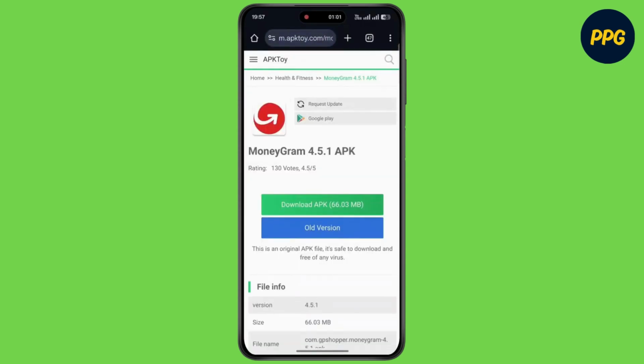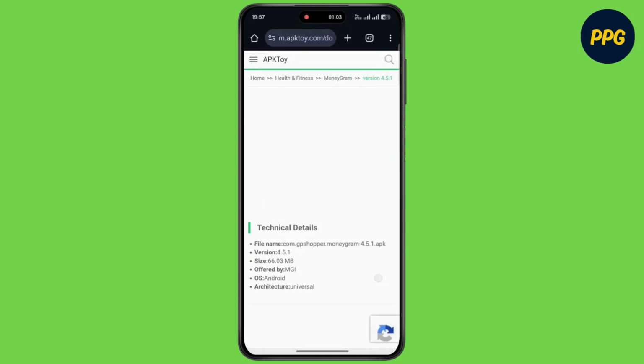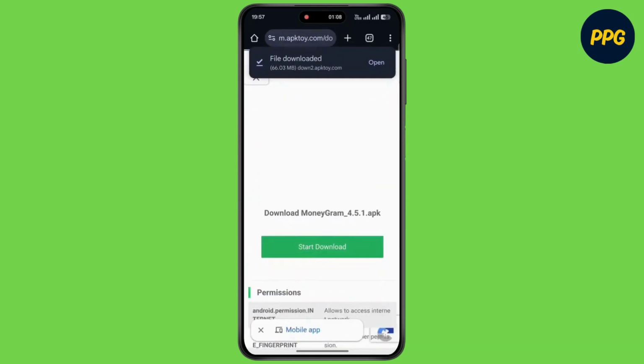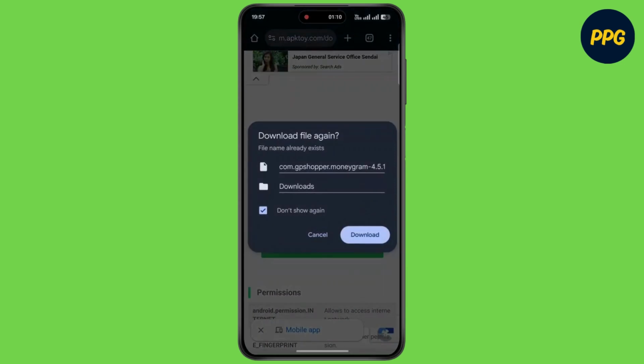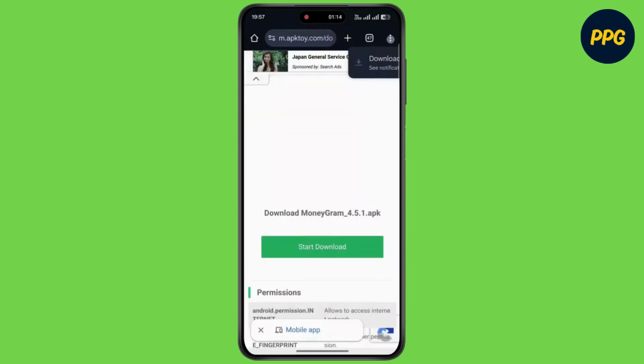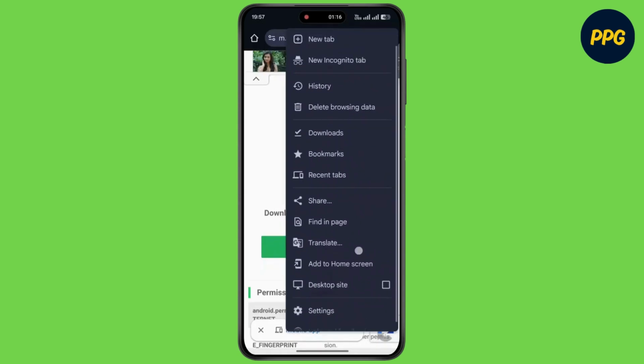Now simply tap on download APK. Now scroll down and tap on start download. Now click on download. Tap on download anyway. Now tap on three dots and click on downloads.